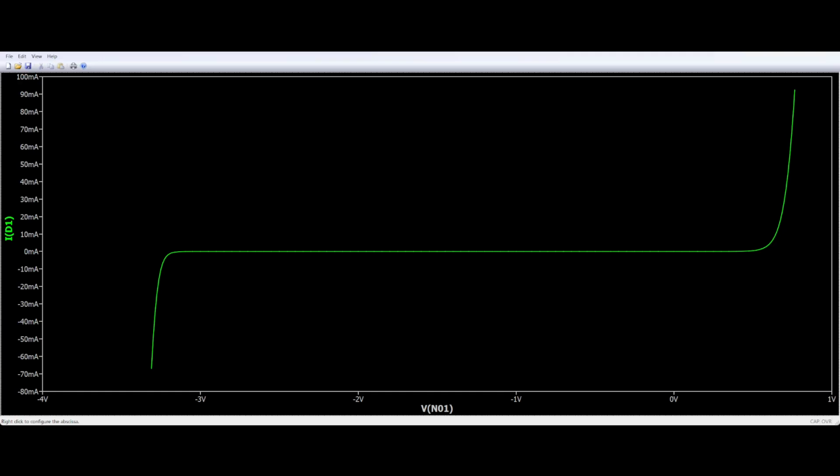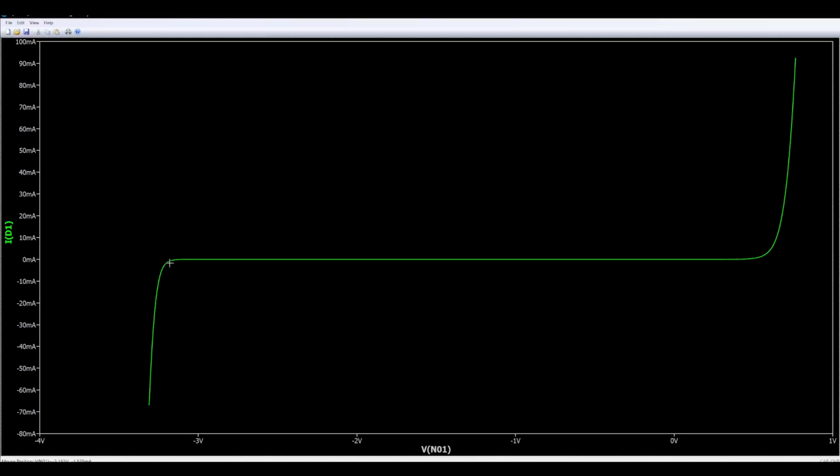All right, and here's what we got. We've got a whole lot of nothing in the middle until it gets to 3.3 volts. And then we've also got where it starts to function forward as well. So you'll notice once it gets to about 3.3 volts in the reverse, it just completely drops off.